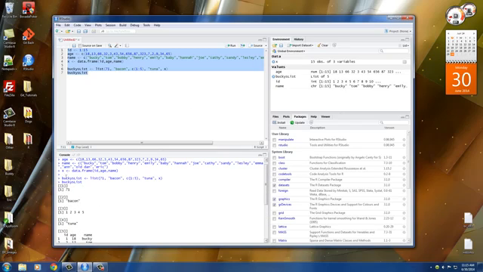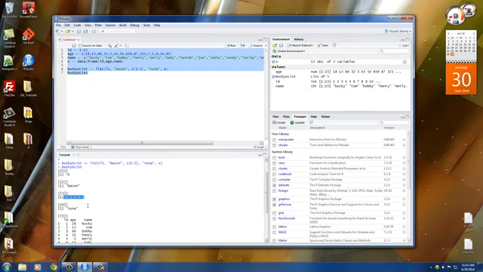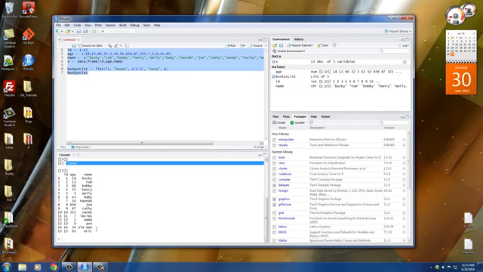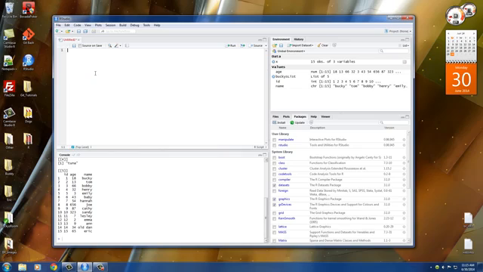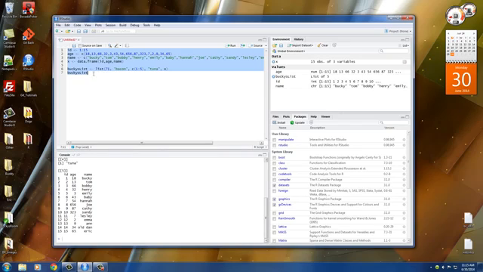Alright, so as you can see, our Bucky's List is made up of 5 different elements: a number, a word, a vector, another word, and an entire freaking data frame. Pretty awesome if you ask me.